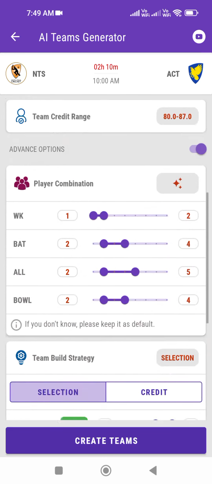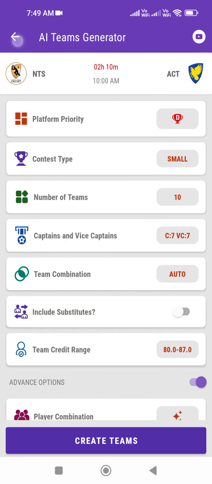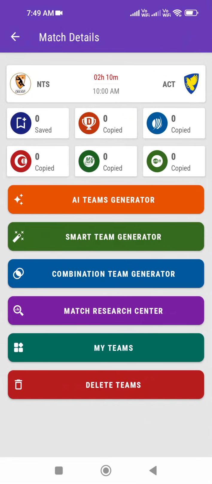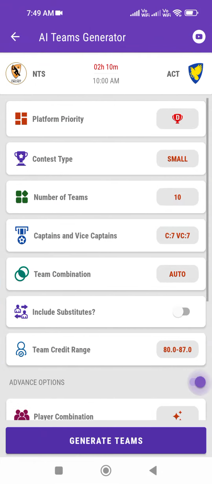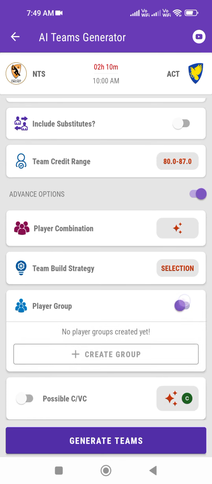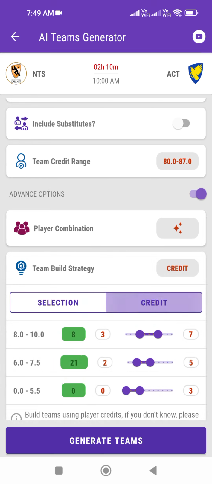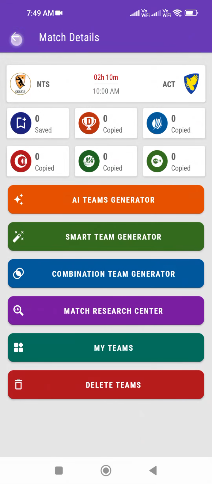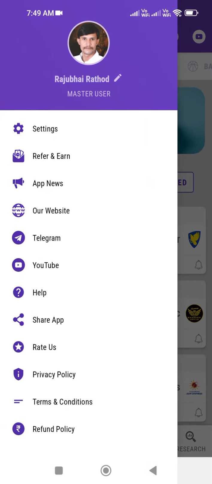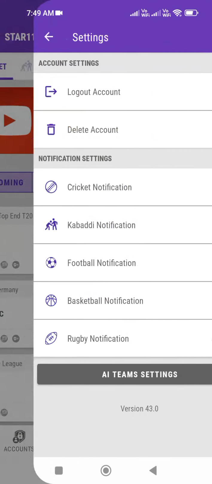Until now, you were able to use the advanced options to adjust settings as per your preference and generate teams, but you had to do these settings separately for every match, and for some settings, changes were not possible. With this new AI team settings feature, you can now change every setting as per your choice and knowledge, and save them. These saved settings will apply to all matches, so you won't need to set them again for each match. So let's quickly understand these settings.